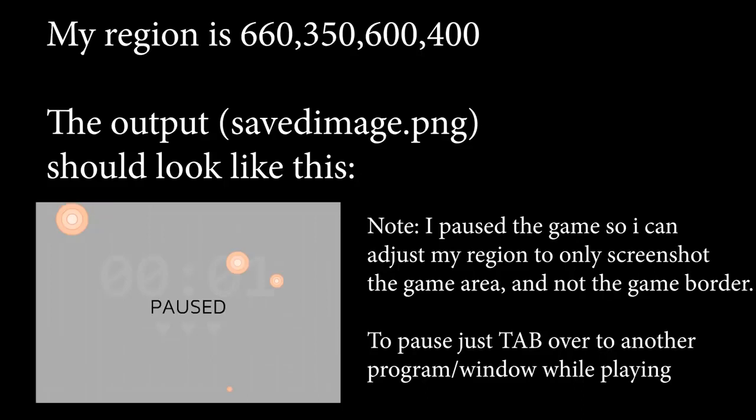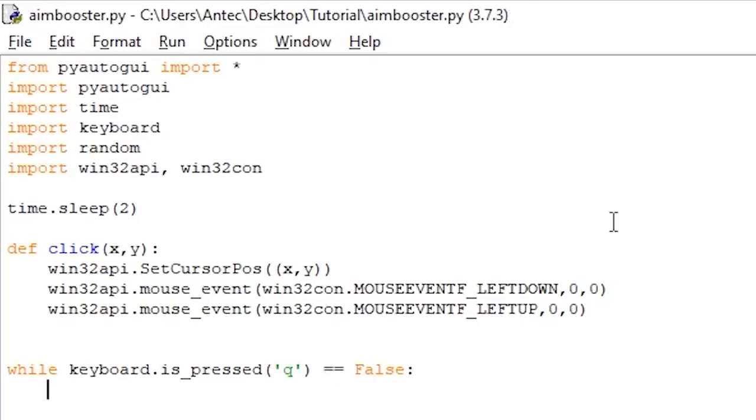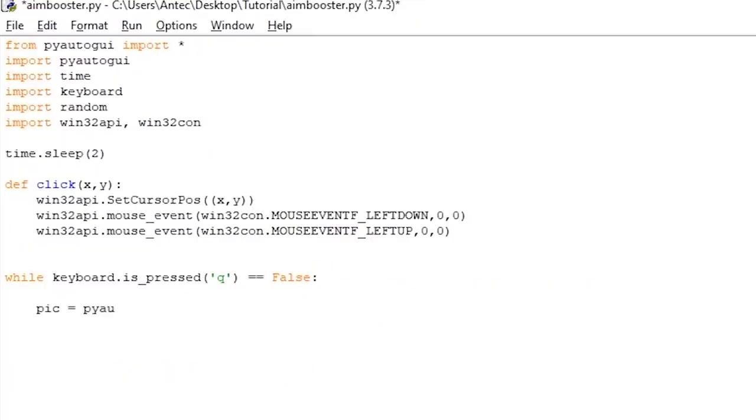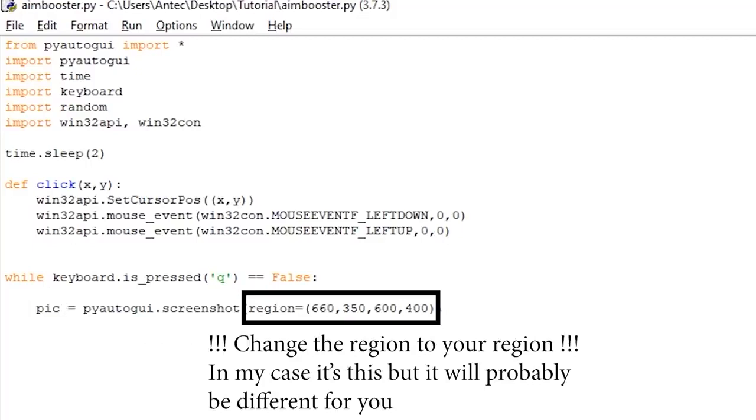Now that you know the game region, let's start the script with while keyboard is pressed equal false, so that we can stop the bot from moving the mouse when we want it to stop. Write the following line. This line uses PyAutoGUI's screenshot function to take a screenshot of the screen and store it in the pic variable. In our case, it takes a screenshot of the region we give it, which for me is 660, 350, 600, 400. Your region will be different, so don't mind it if it's not exactly the same.